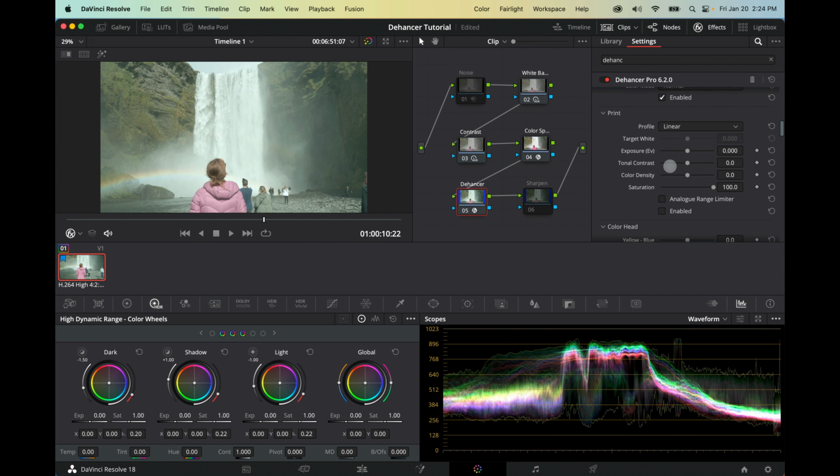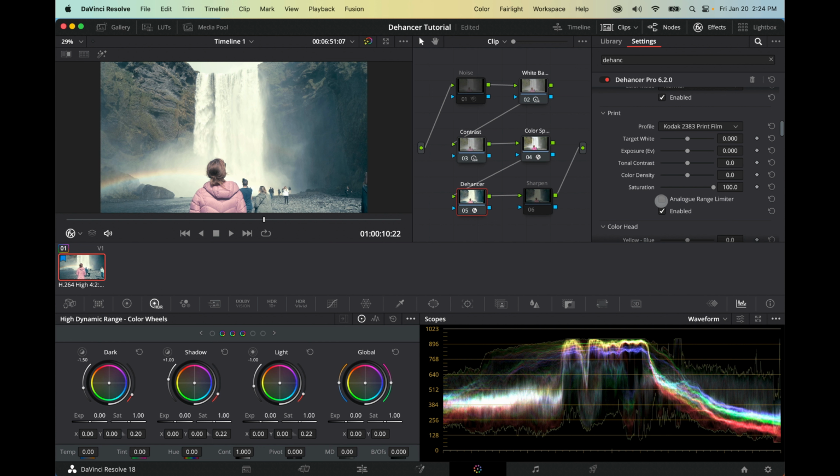Now here's an interesting one too. We can also add Kodak 2383 print film, and we'll enable that, and we'll add the analog range limiter. So it's a little drastic, but we can still make some adjustments here. And like I said, we can adjust the overall look at the end of this. So let's just play with some of these controls here and see if we like either way. If we started off here, I kind of like it a little bit to the left. So just a touch there.